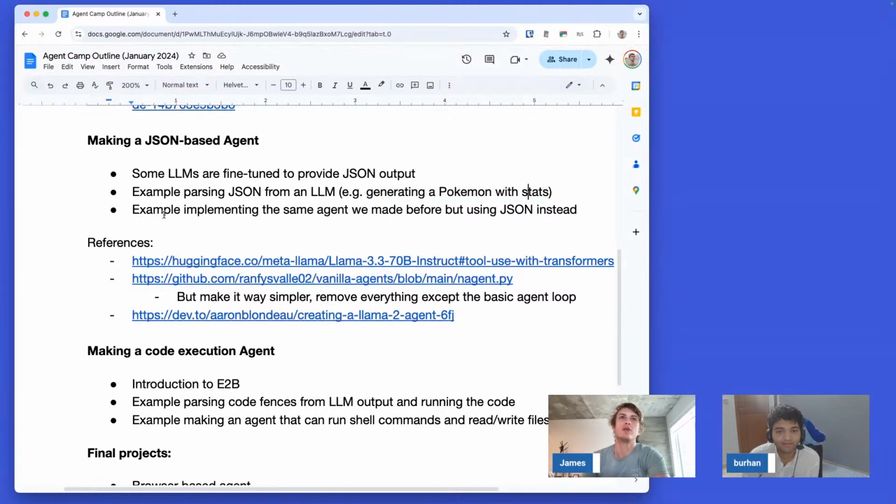We can come up with our own ideas for tools. Oh, right, I know what this is. This is not an agent necessarily. This is to show that an LLM can generate structured data. A Pokemon card would be a great example of that, with different stats.